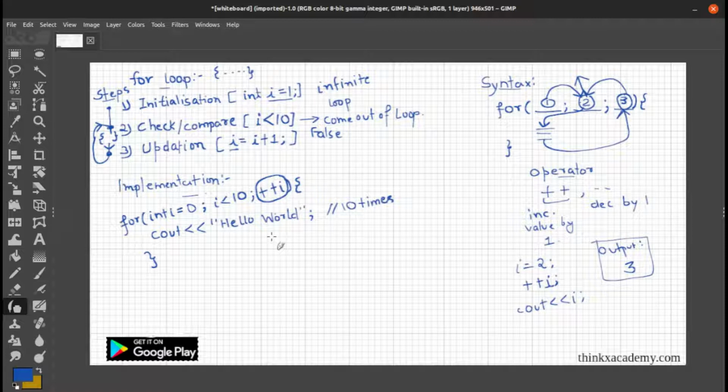So this is our for loop. First, initialization. Then we will check that the value of I should be less than 10. You can write any value here. So it is less than 10. Then the compiler will move to this line, and then the flow control will go to the third step. Then we will update the value of I.